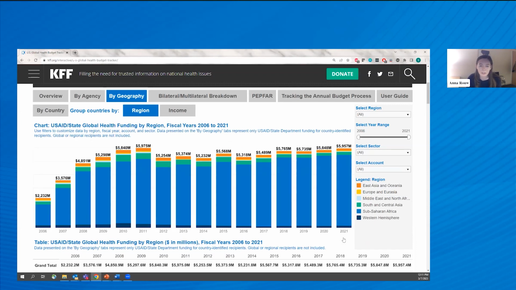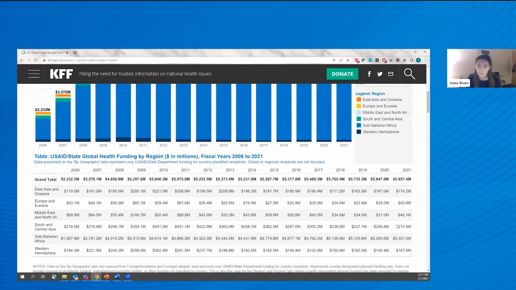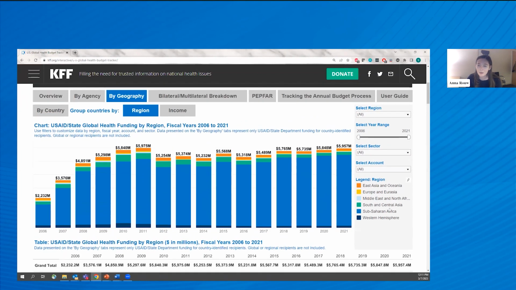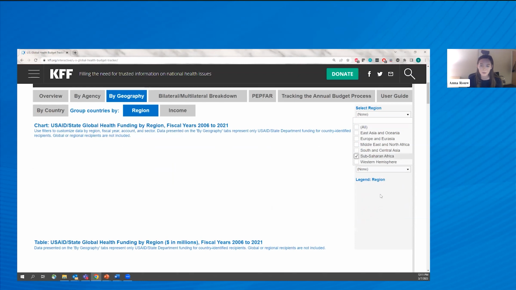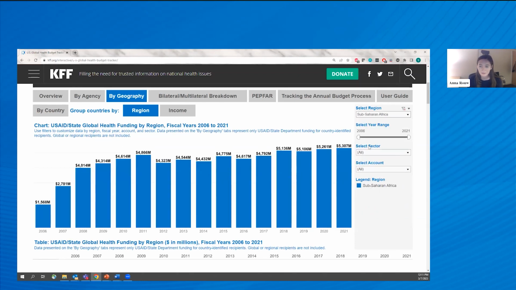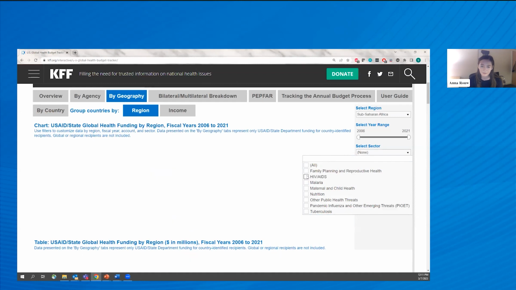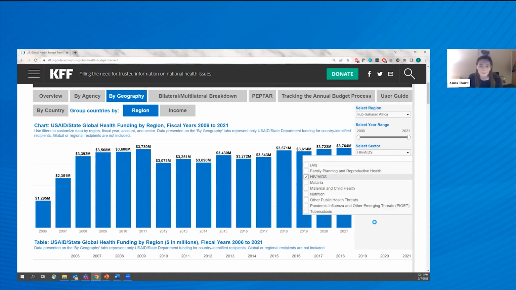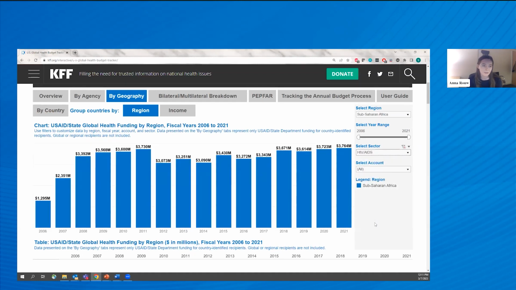Here you'll see a chart showing country-level funding grouped by USG region and fiscal year, and a table below showing this same information. Again, to walk you through an example, let's say you're interested in knowing how much funding Sub-Saharan Africa had received for HIV/AIDS. You would use the filters to the right to make your selections. And you would have this result.